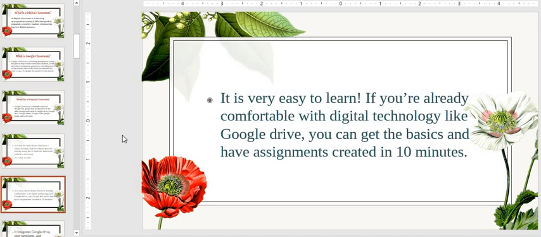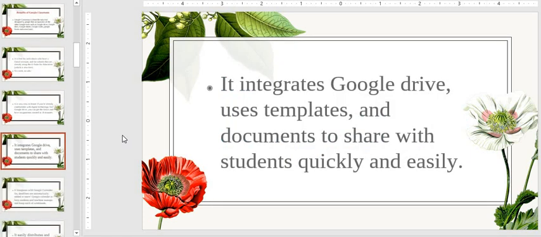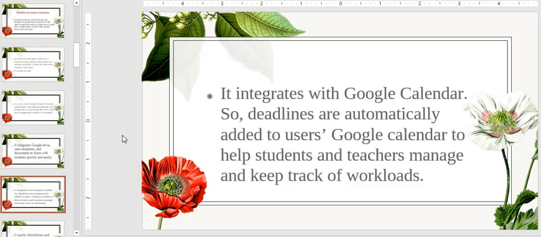So if you're already comfortable with digital technology like the Google Drive, you can get the basics and have assignments created in just about 10 minutes. And that's a fact. It's as easy as that. It integrates Google Drive, uses templates and documents to share with students very quickly and easily. You get to find out this when you do the tutorials, and then you start practicing on your own and using it. It integrates with Google Calendar.